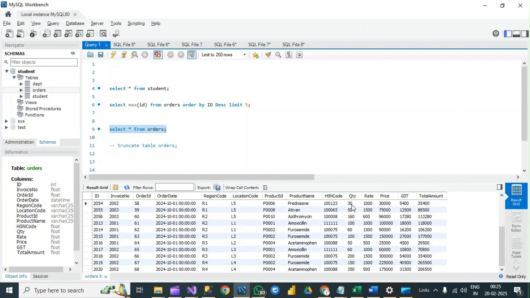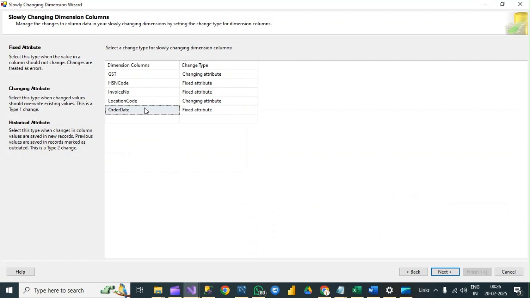Basically, if I change the quantity, for example for order ID 58 the quantity is 30, but if I change it to 40, then the other values like rate, price, GST, and total amount will also change. The same thing happens in my destination as well. So I will select accordingly whatever changes are required and what is the fixed value. The price will also change in the destination.